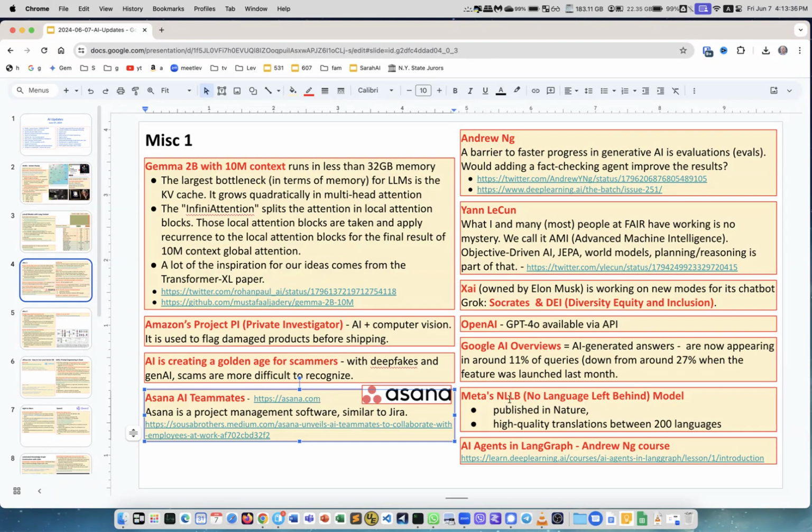Meta NLLB, No Language Left Behind. So this is an interesting model which supports 200 languages, including some rare languages with not a lot of data, but they still managed to make it work and published an article in Nature. AI agents in LangGraph. So this is a course, one of many courses at deeplearning.ai, which is Andrew Ng's. And there are courses about LangChain and LangGraph and AutoGen and CrewAI. So this is a good place if you want to educate yourself about working with agents.